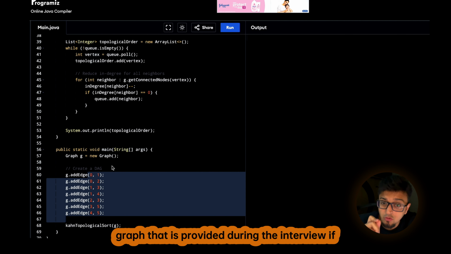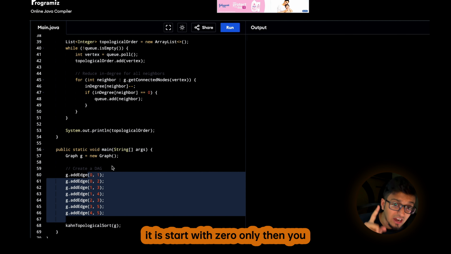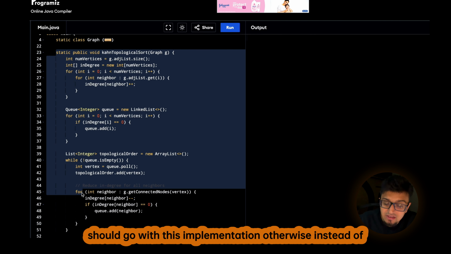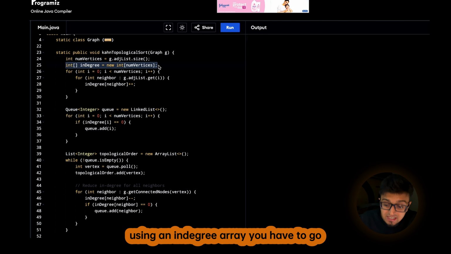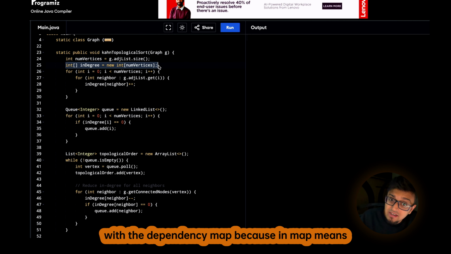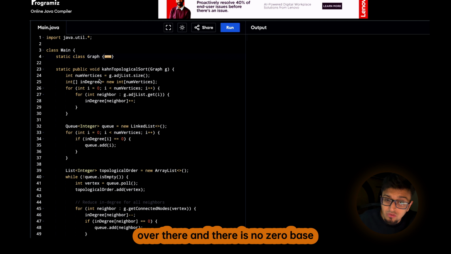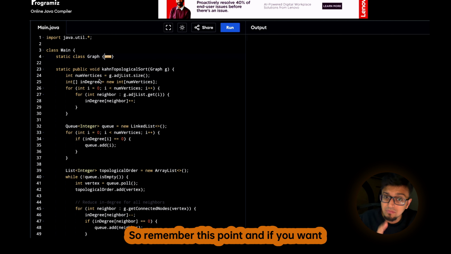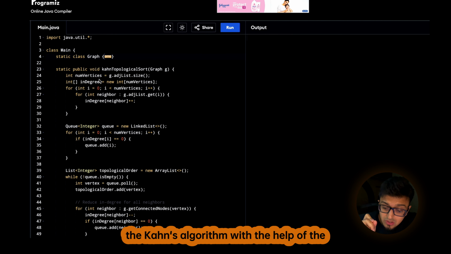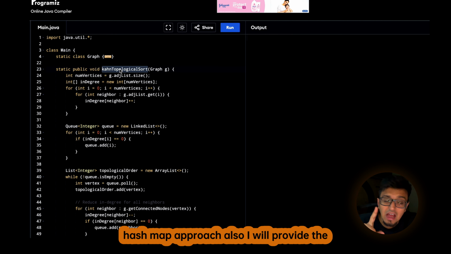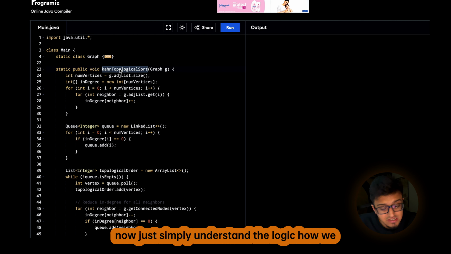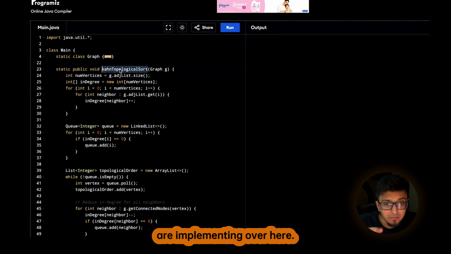If the graph provided during the interview starts with 0, only then should you go with this implementation. Otherwise, instead of using an integrity array, you have to go with the dependency map. Because a hash map can have any value and there is no zero-based indexing, your code will never fail. So remember this point. And if you want Kahn's algorithm with the help of the hash map approach, I will provide the same code in the description below. So do not worry about that. But right now just understand the logic of how we are implementing it.